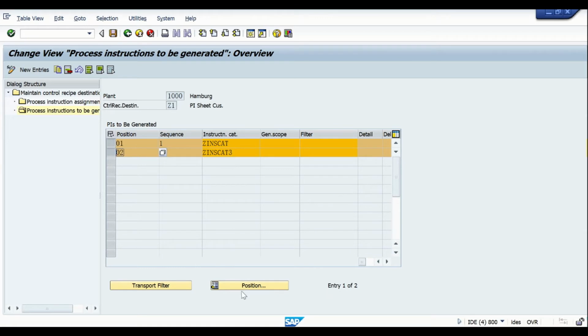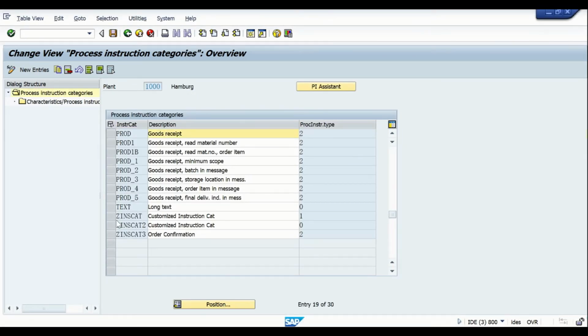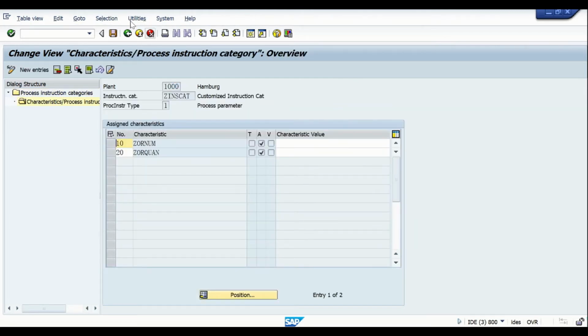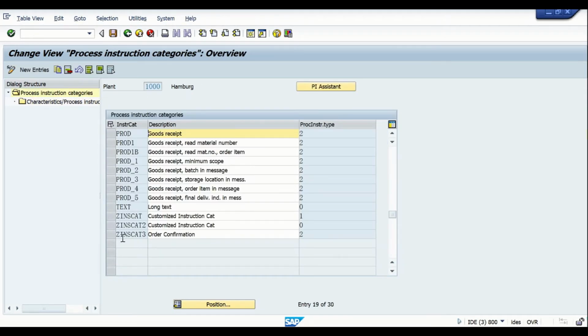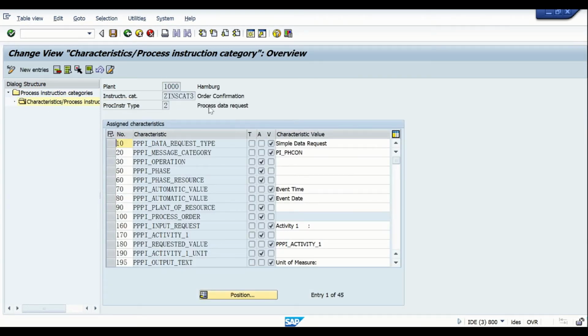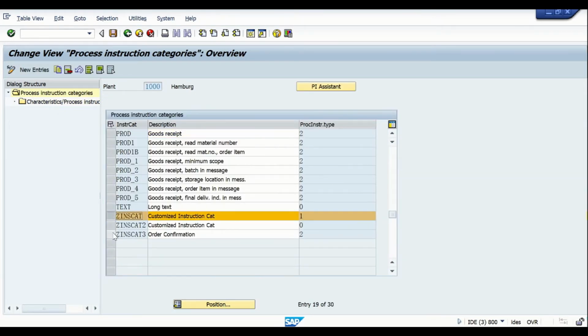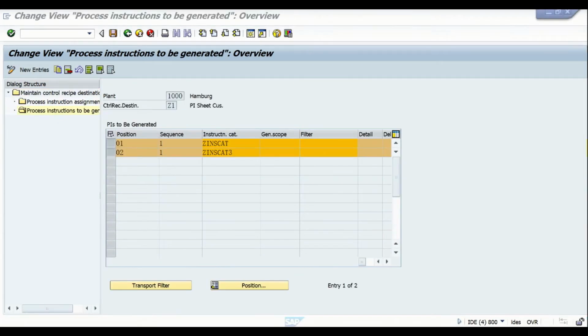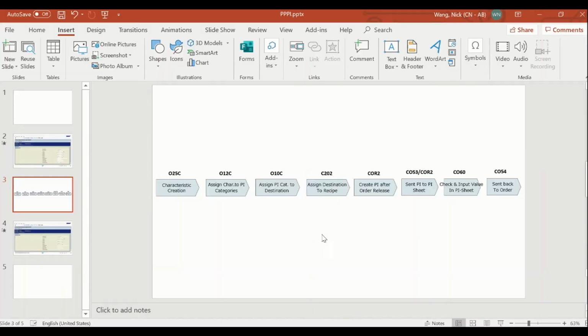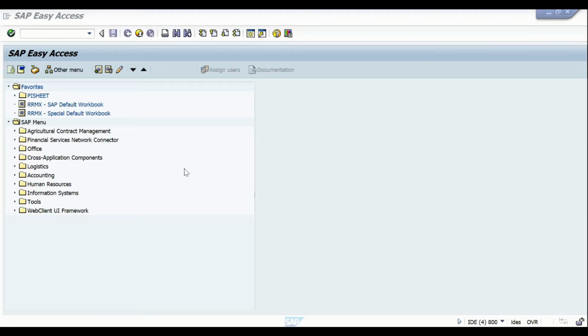Now you can see I have already assigned these PI categories to this destination. The first category has two characteristics. The second category has several system standard characteristics. These two categories are assigned to a destination, which means all the characteristics will be assigned to this destination.